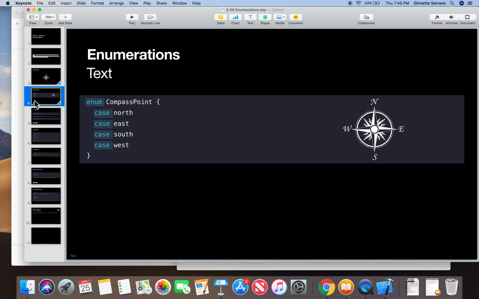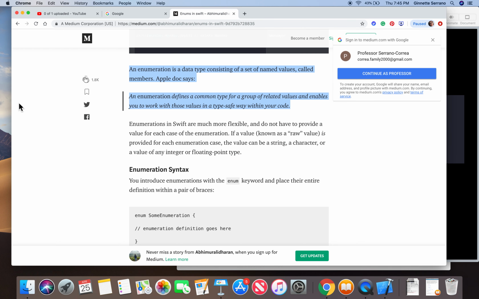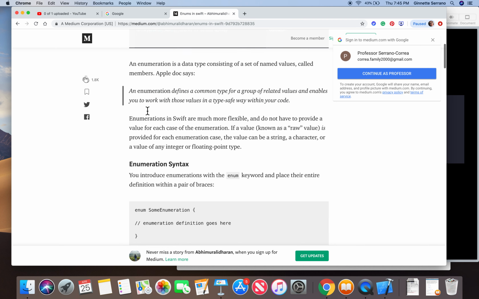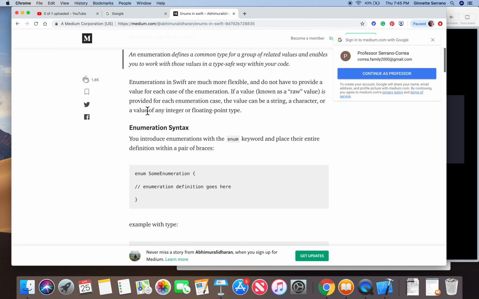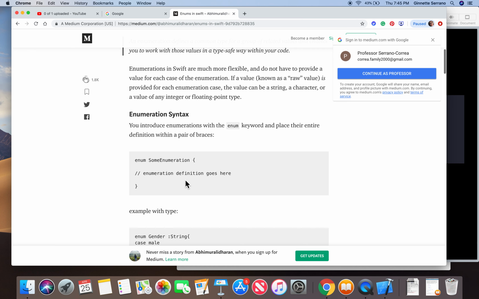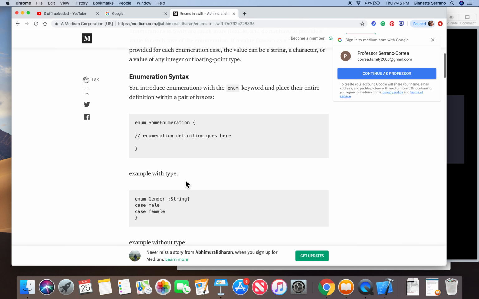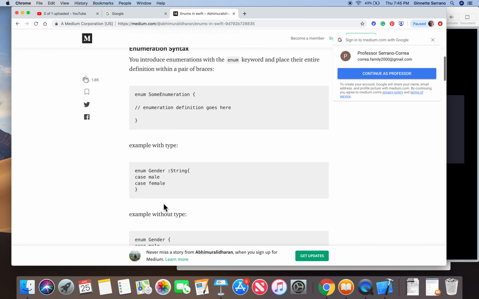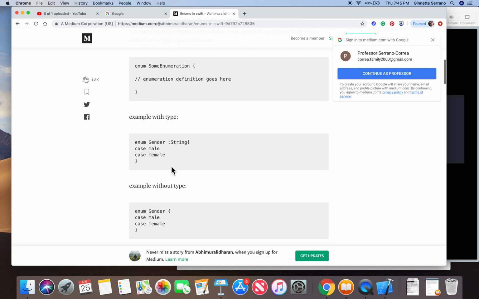So I pulled up something on the internet here, which is where I got the definition. I like this because it starts with the syntax. So the syntax is enum, and then the name of the enumeration. Here's the example that we had, male, female. And here's the example without the data type.